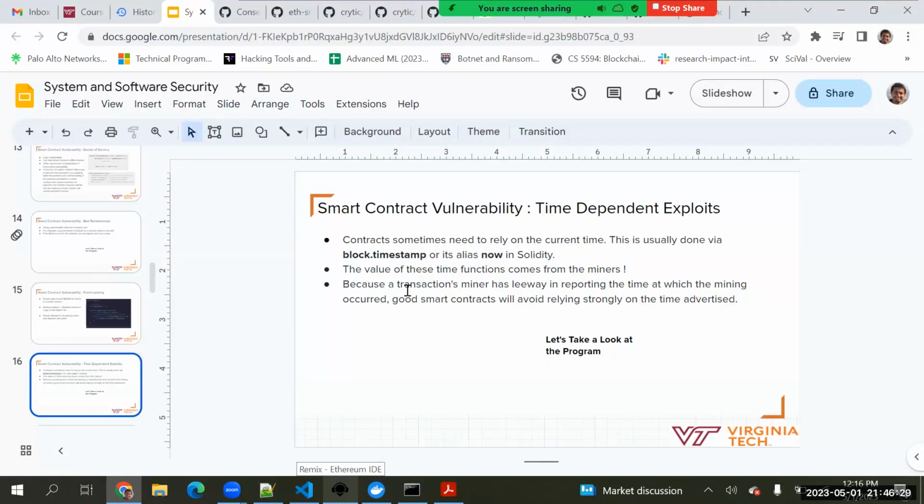Then there are time-dependent exploits. Smart contracts rely on the current time, and since all of the computation in a smart contract is done by miners, the value of these time functions often comes from the miners. Since the miner has leeway in reporting the time, they can introduce a vulnerability which works for their benefit. So it's advised that good smart contracts should never rely on time that is advertised by miners.